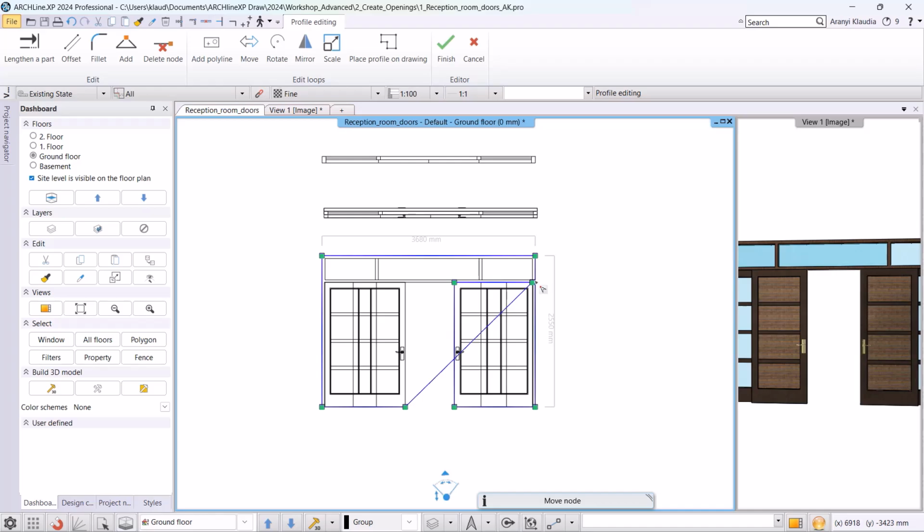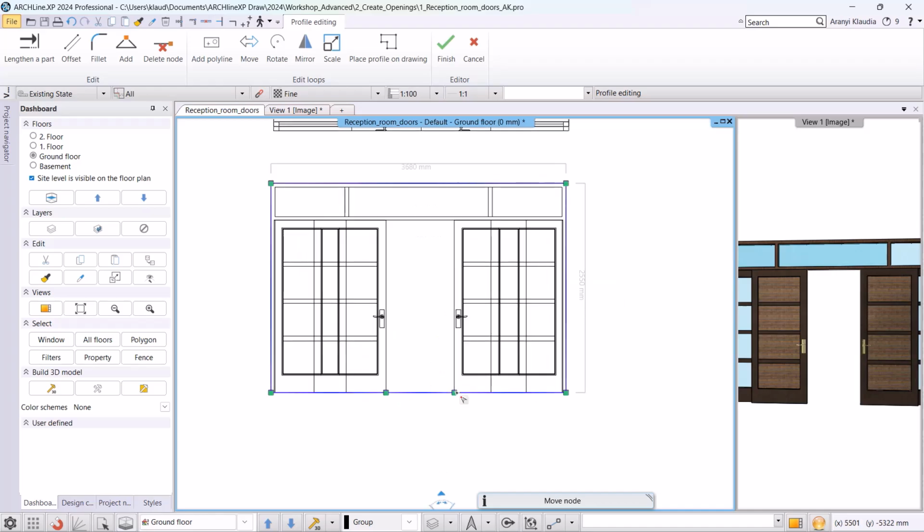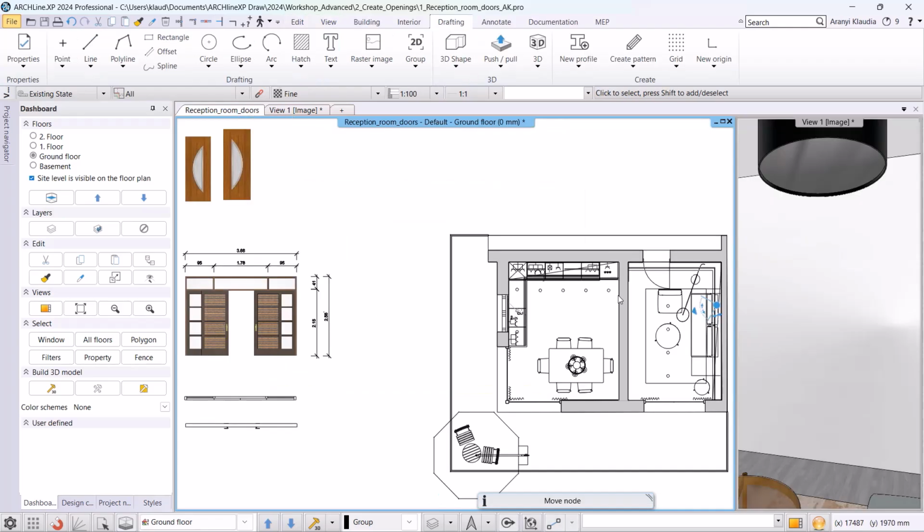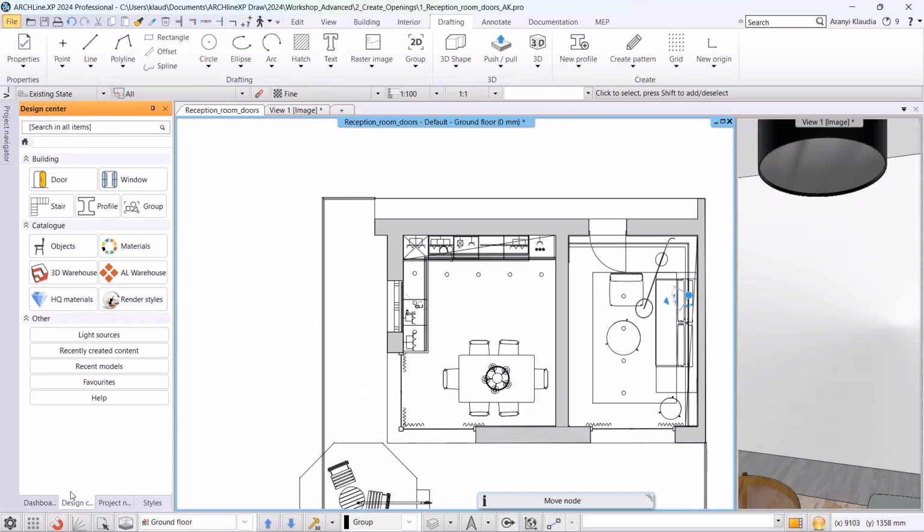I'm going to start here. Click on the nodes and simply delete them. And then I'm going to move and delete those as well. If we look at it now, we got a regular rectangle. So now we will be able to use it as a door in the project easily.